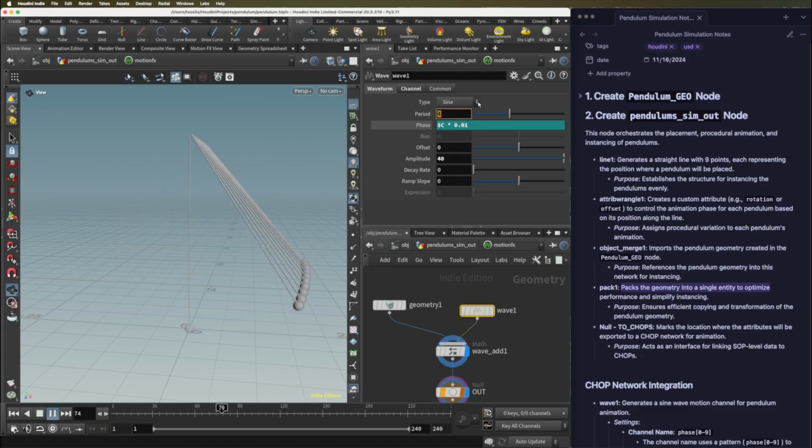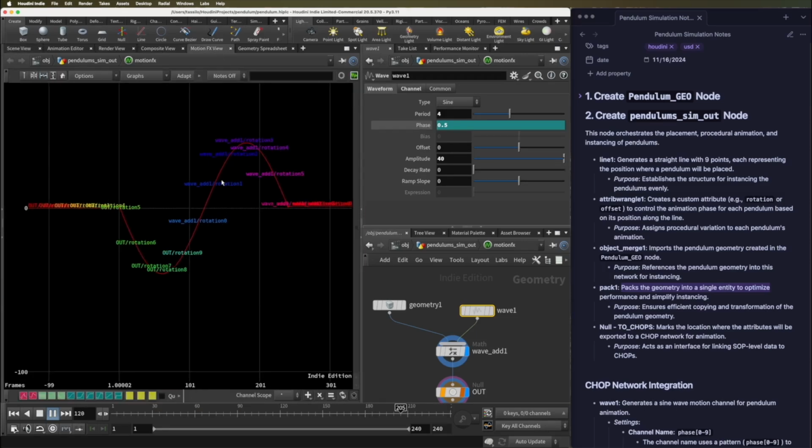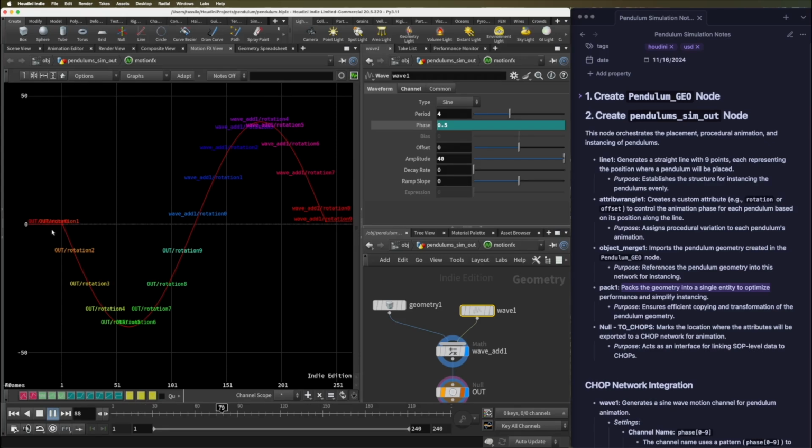And I'm just setting a period of 4. And the key that I need to do in order to achieve the offset here is that I want to set a variable phase parameter in the wave so that each pendulum is at a different phase value. If I were to set this to 0, everything would rotate in unison. If I were to set that to 0.5, that too. We can actually take a look at the motion FX view. We can see that we have what appears to be a single animation curve, but in reality there are 10 animation curves, one for each pendulum.